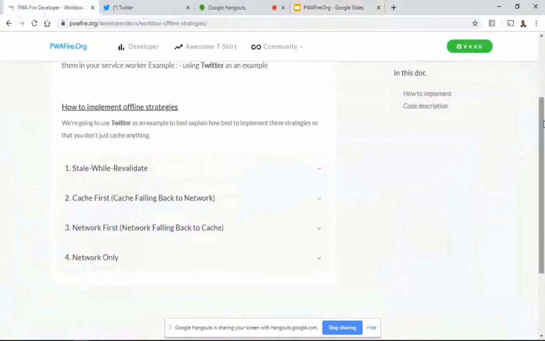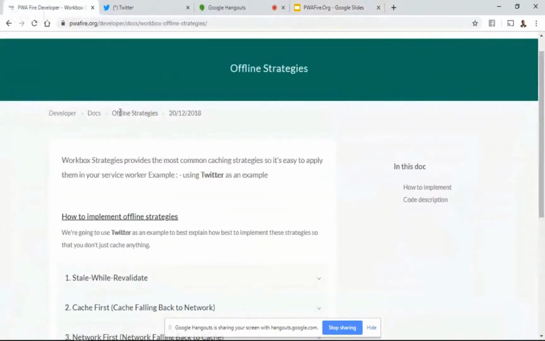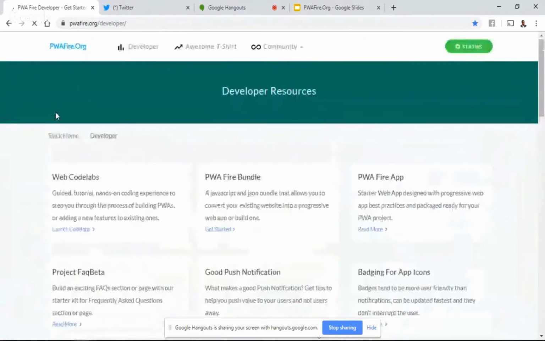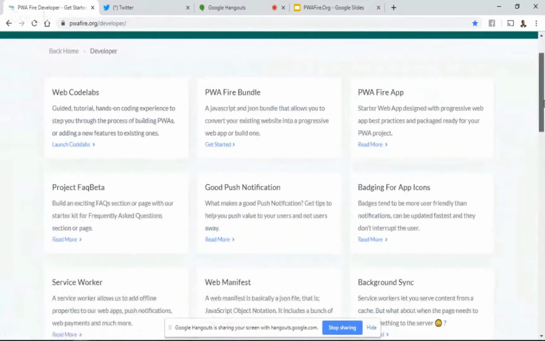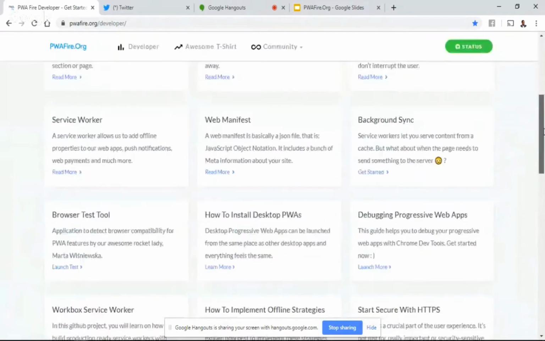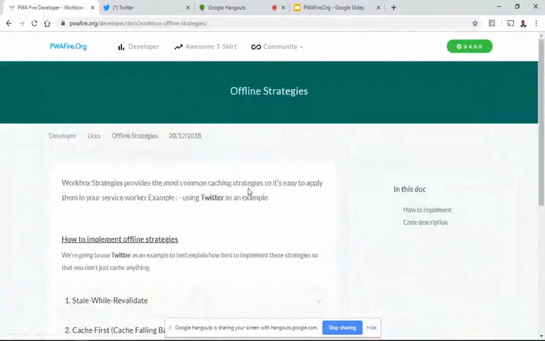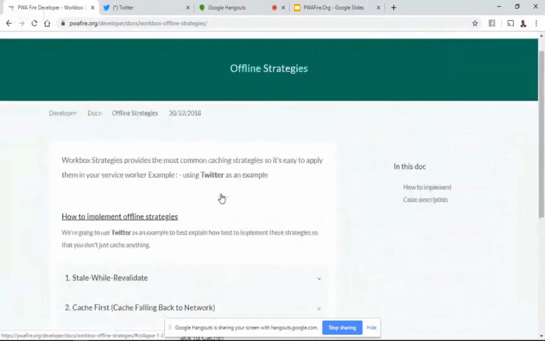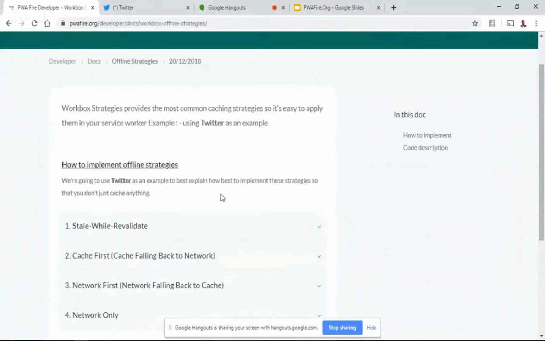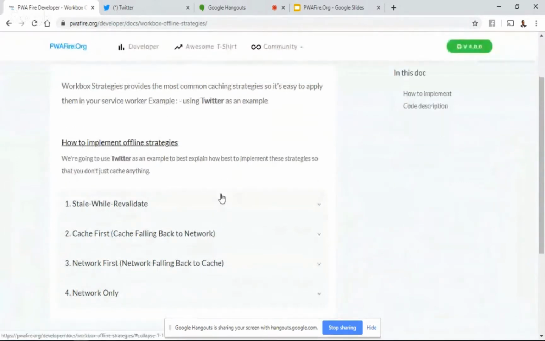On our dev site, that is pwfi.org, we have a little doc describing these strategies before I implement it with a Colab itself. So when you go to the developer directory, we have how to implement offline strategies. We are going to use just Twitter as a sample app to show you how you could implement these offline strategies when you think about an offline first web app and stuff.